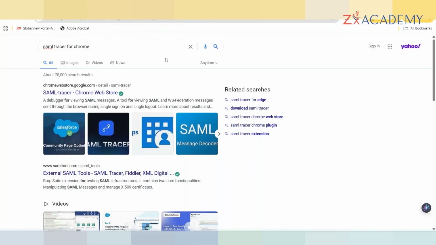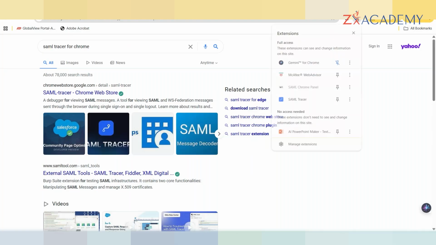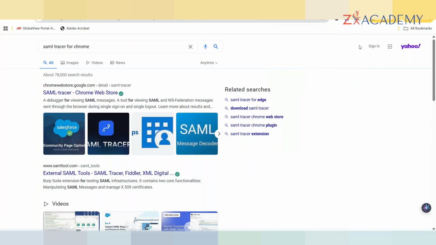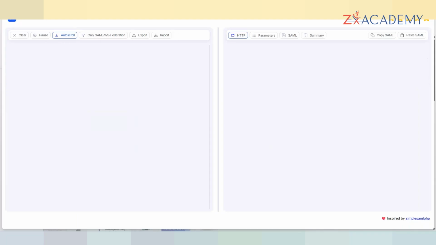Sunil, did you know this one? Yes, sir. Actually, I have installed it, I guess. Oh, you already added it. Can you click on the puzzle button there? There is a plugin button, right? Oh, it's already there. Can you just pin it? Okay, can you just open it? And you can close this. Minimize it.